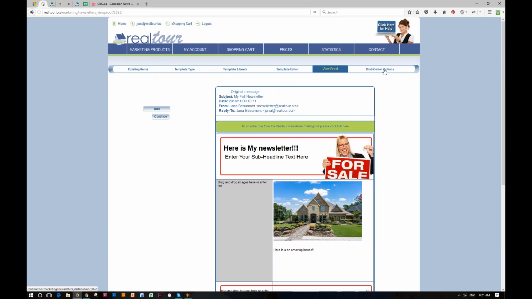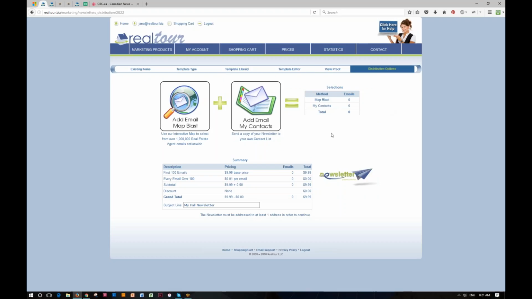And then distribution options for this one, we do give you the option to do the map blast as well as sending it to your contacts. That's just because the newsletter is empty, this one is blank, you could conceivably put in a bunch of content that would be applicable for other agents. So instead of doing an e-flyer to advertise your listing, you could make a newsletter and advertise your listing that way. Maybe you want to put some live links in there.